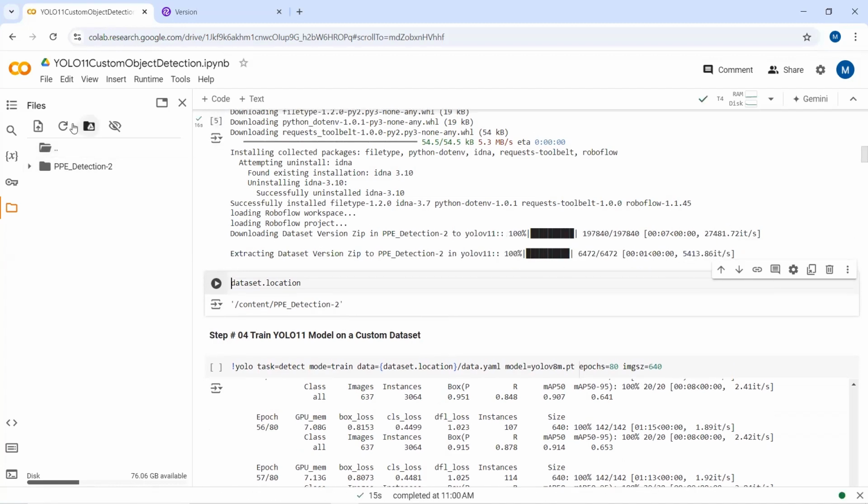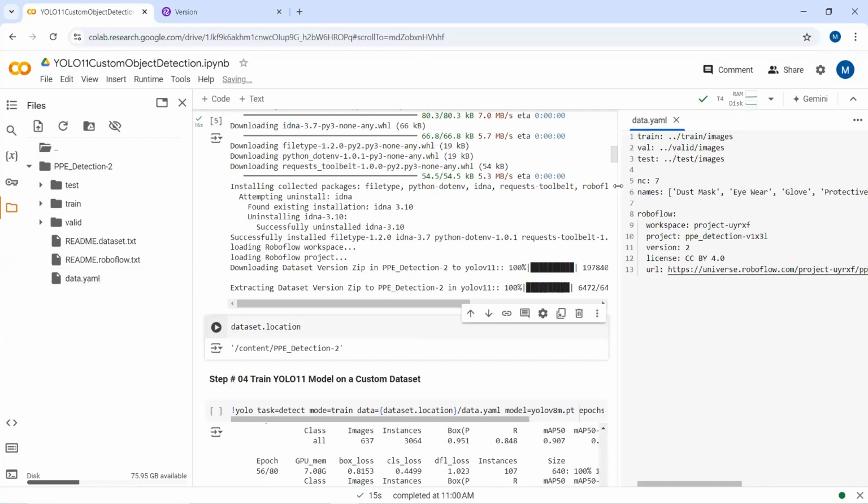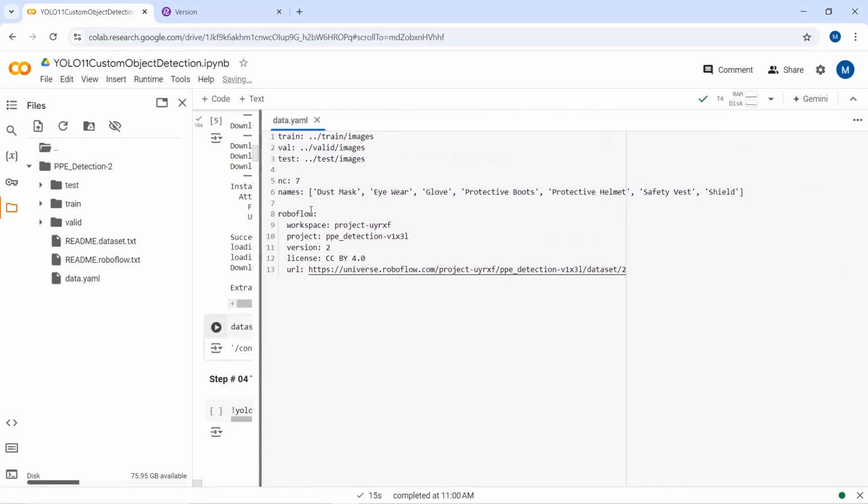Okay, that looks good. So now we have downloaded the dataset over here. We have the train, test, and validation datasets. Here is our data.yml file. Over here, you can see that we have the number of classes as 7. We have the dust mask class, IVR class, glove, protective boots, protective helmet, safety vest, and shield task. So these are the different classes that we have in our dataset.